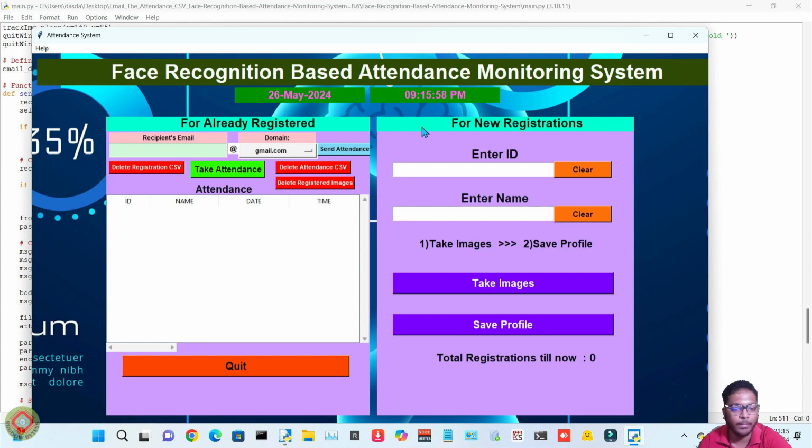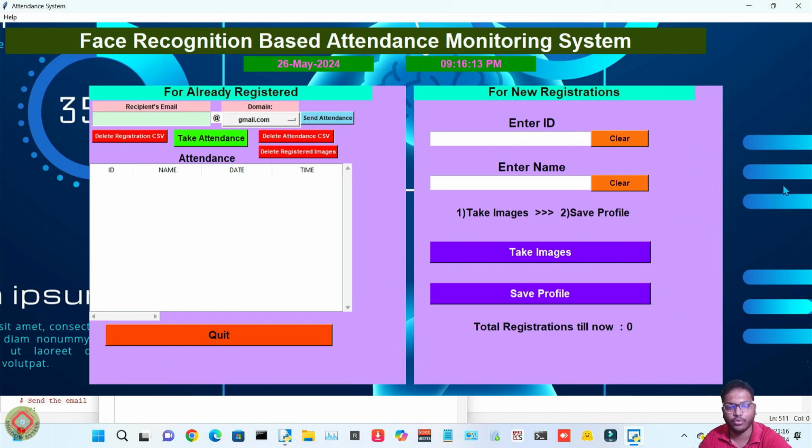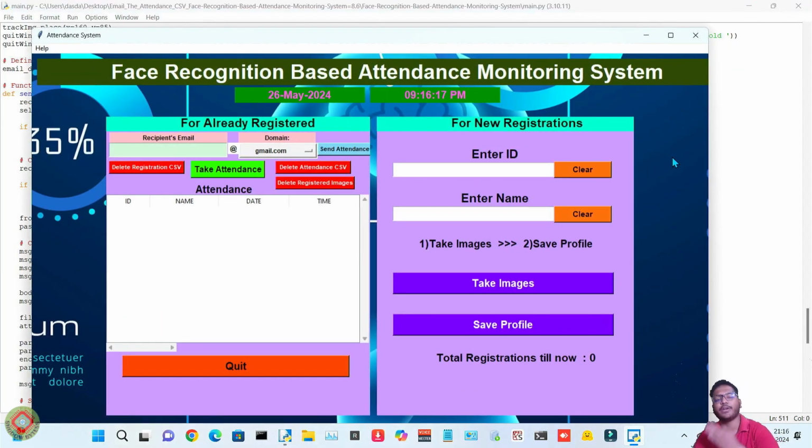By the way, I forgot to tell you one thing at the beginning. I have also updated the timing to 12-hour format instead of 24-hour format, which you saw in the earlier code, and you can see the redesigned, beautiful looking UI background here. Instead of a single color, I have added an image. Anyways, now it's time to take the attendance.